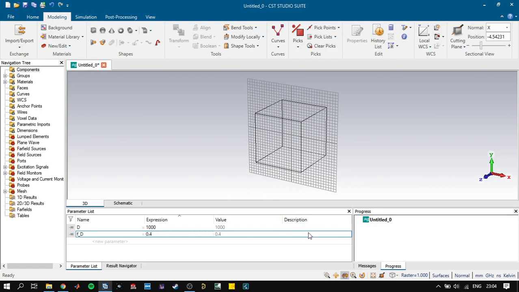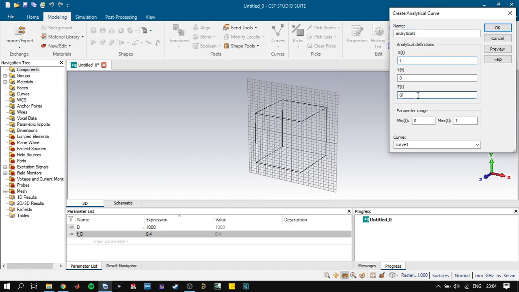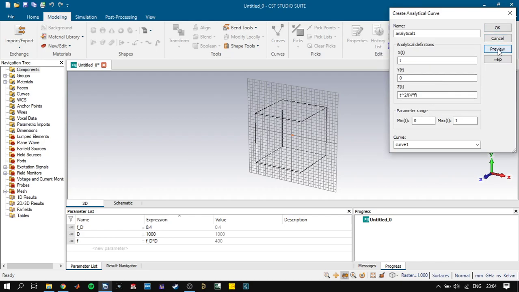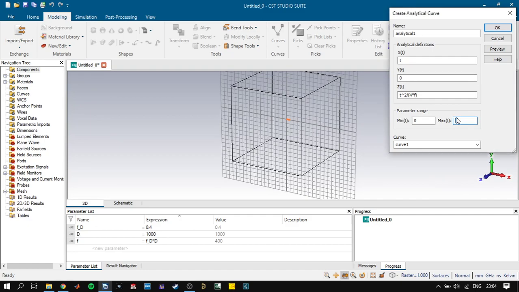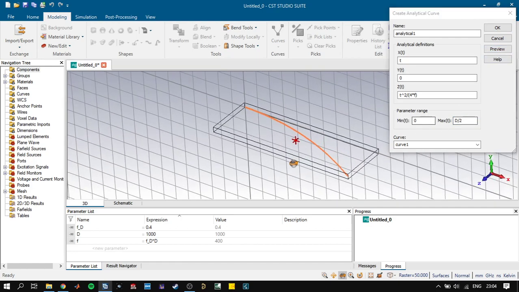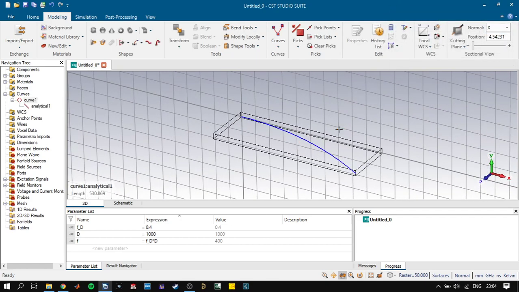So let's define the parabola. In modeling, in the curves, create another curve. We're going to define our variable t, and we have here t squared over 4 times the focal length, which is F over D times D. Okay, and if we click preview, we will define the range to D over 2, and if we click preview, we can see the parabolic shape. I'll just copy that. And this is our parabola.